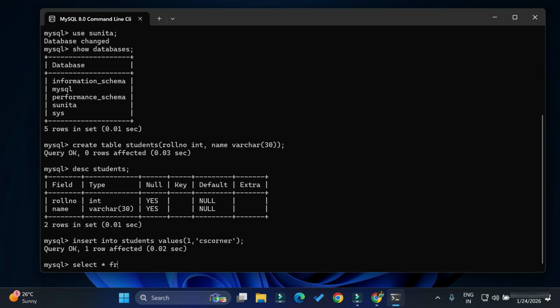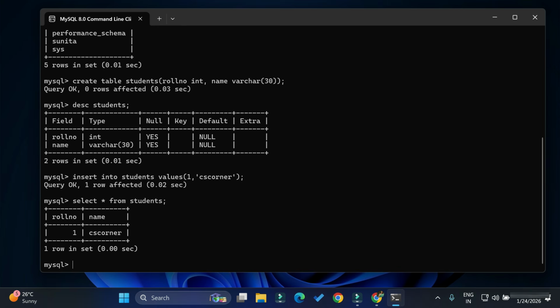Now what we will do, we will display the record. For that, just write the command select star from students, and boom guys, you can see your record has been added. So guys, this way you can download and install your MySQL server and you can use it through the command line client. I hope guys by following my video you are able to successfully install MySQL server on your system. So that's all guys, I conclude my video.